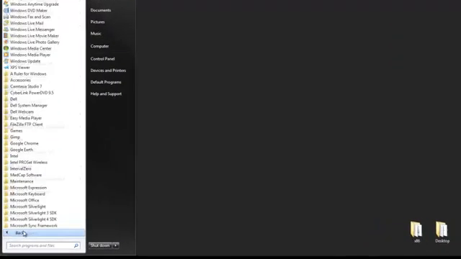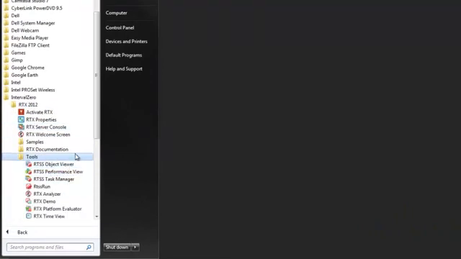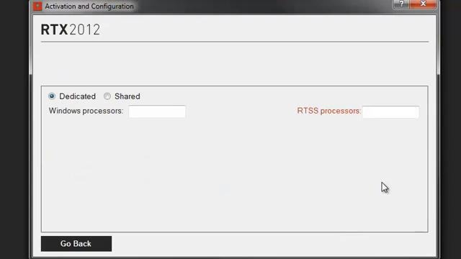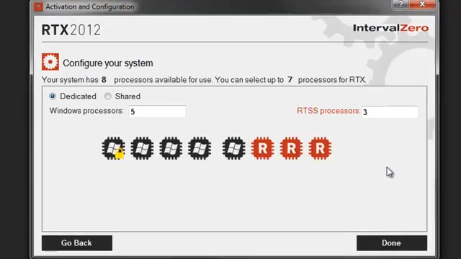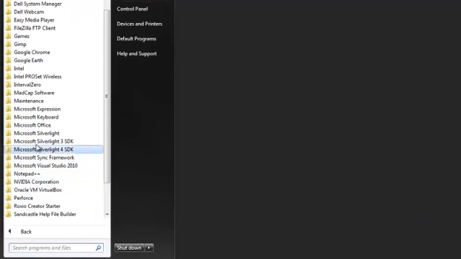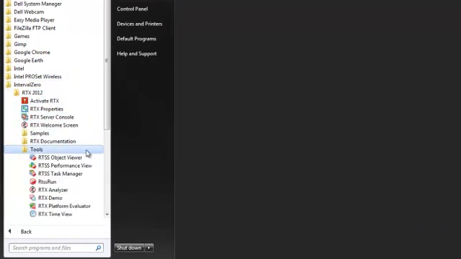You can also find these along with other RTX tools and utilities in the RTX submenu under Start, All Programs, Interval 0. After you install RTX, you are required to activate and configure the product. You can use the Activate RTX option to launch the Activation and Configuration utility, which shows you the components that are currently licensed and allows you to change the current RTX boot configuration. In the Tools menu, you will find several tools and utilities that can be used to control RTSS processes, measure performance for applications, and modify the behavior of RTSS applications. We'll talk about them later.